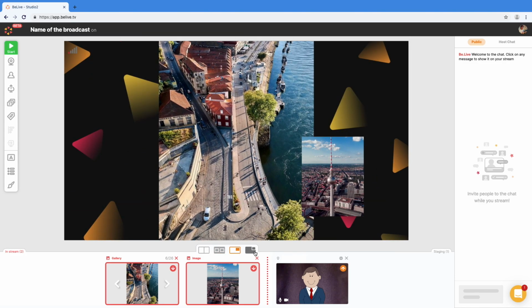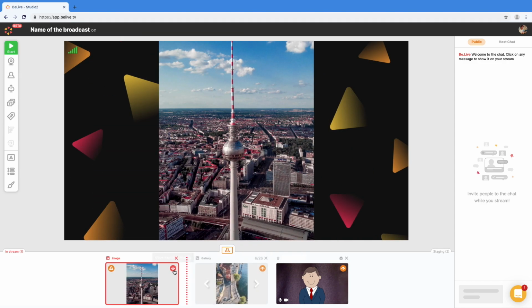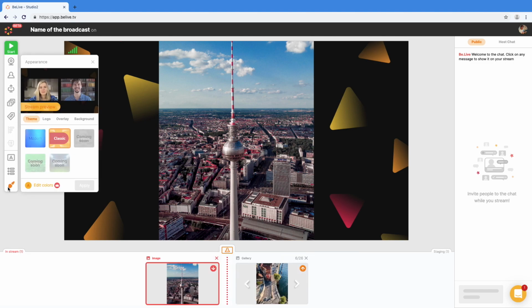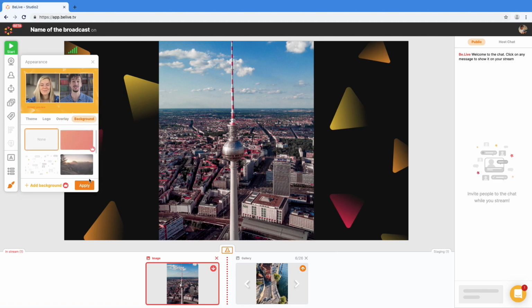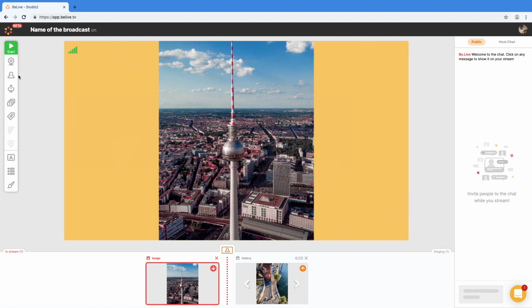There are several options of layouts that you can use. I think this background doesn't go with the broadcast style, so let's change it. You can choose theme, color, add logo, overlays, and background. Or maybe you want to upload your branding. It's also not a problem.